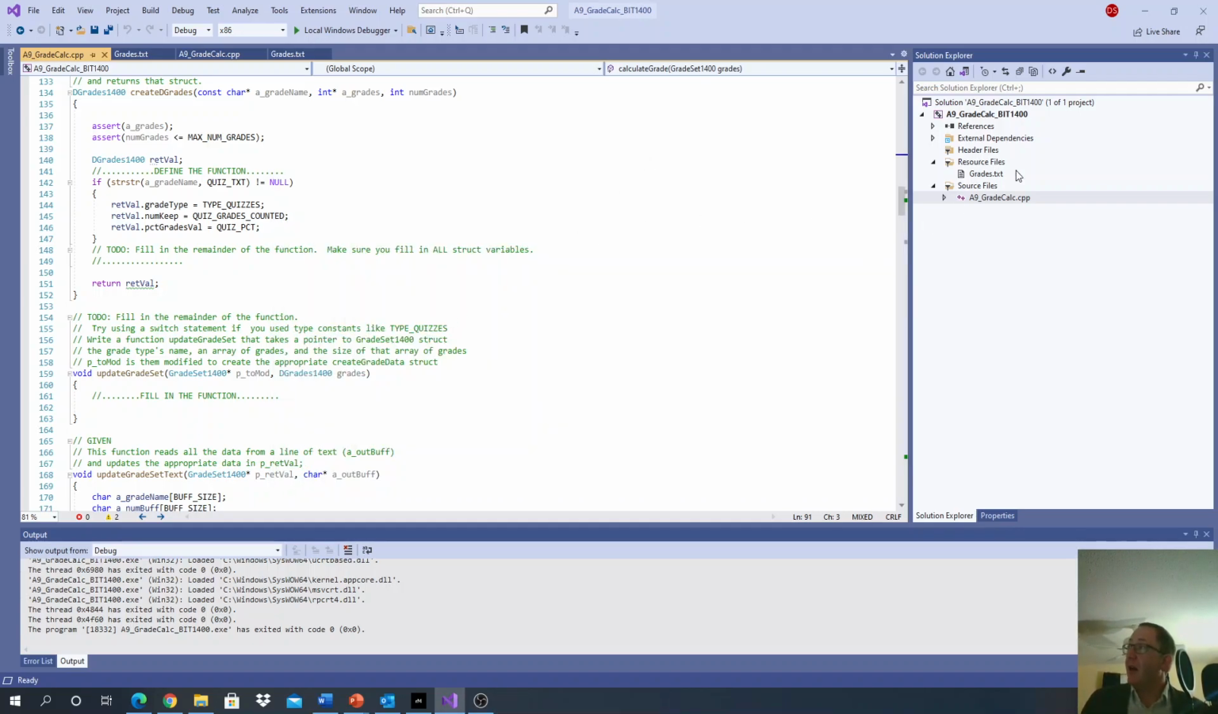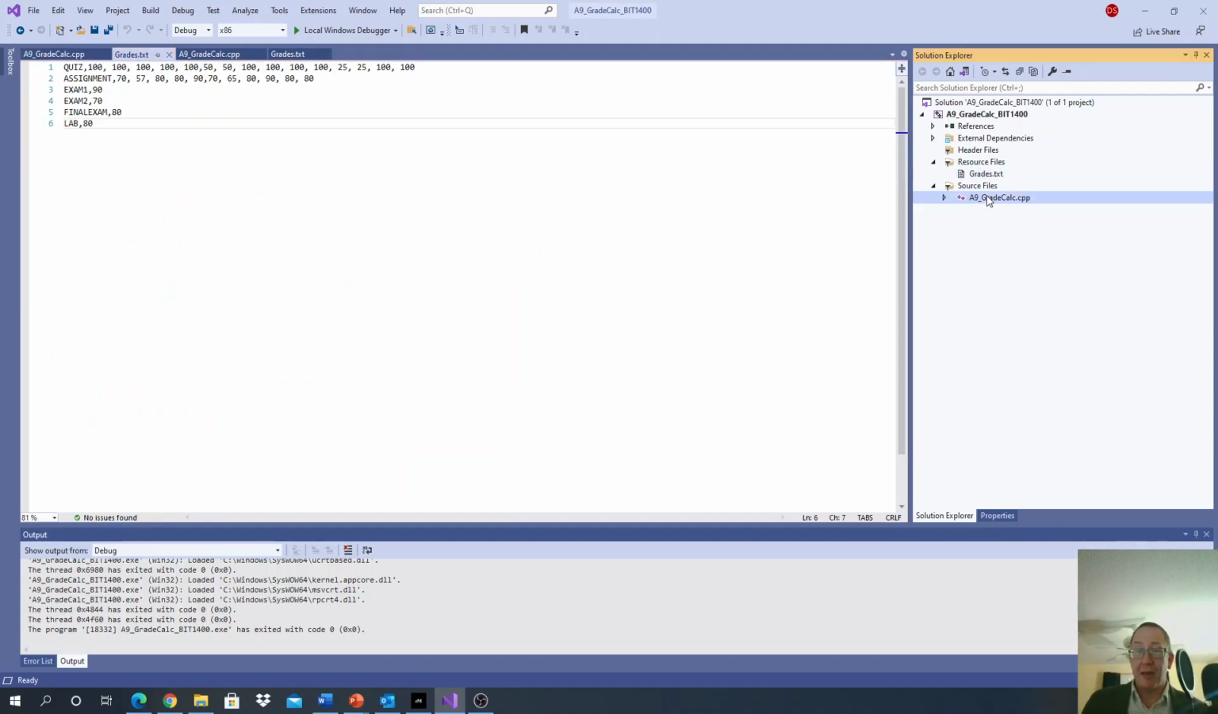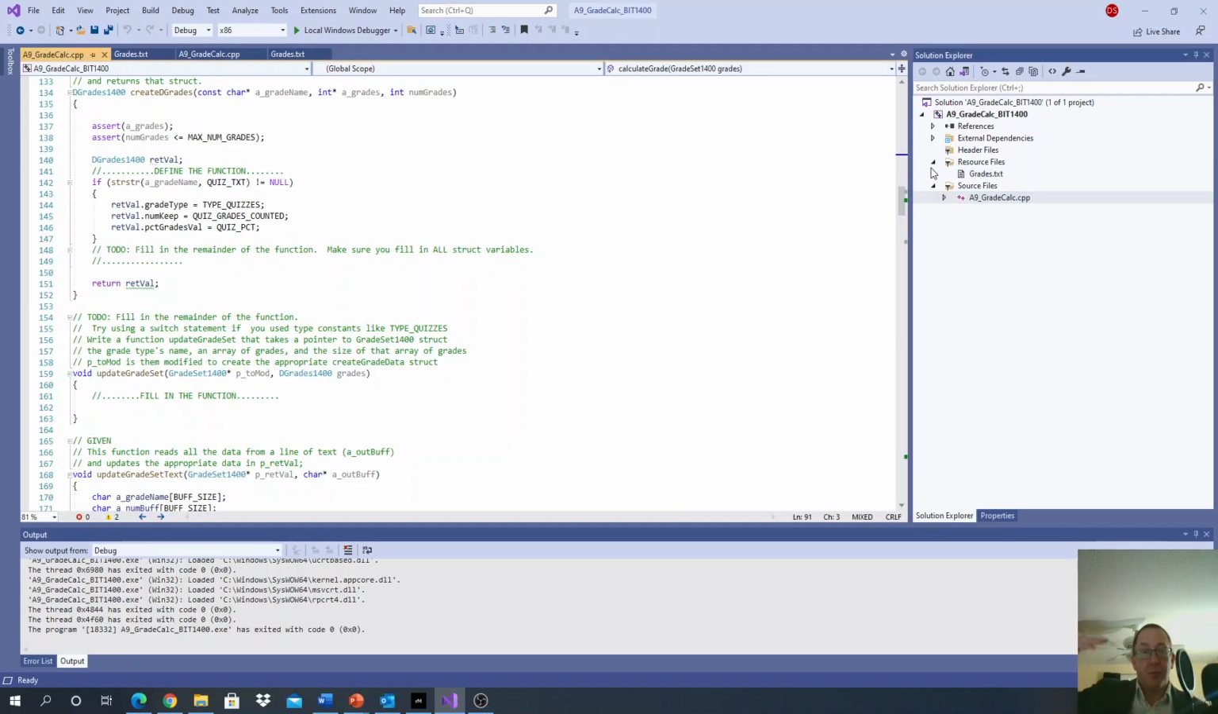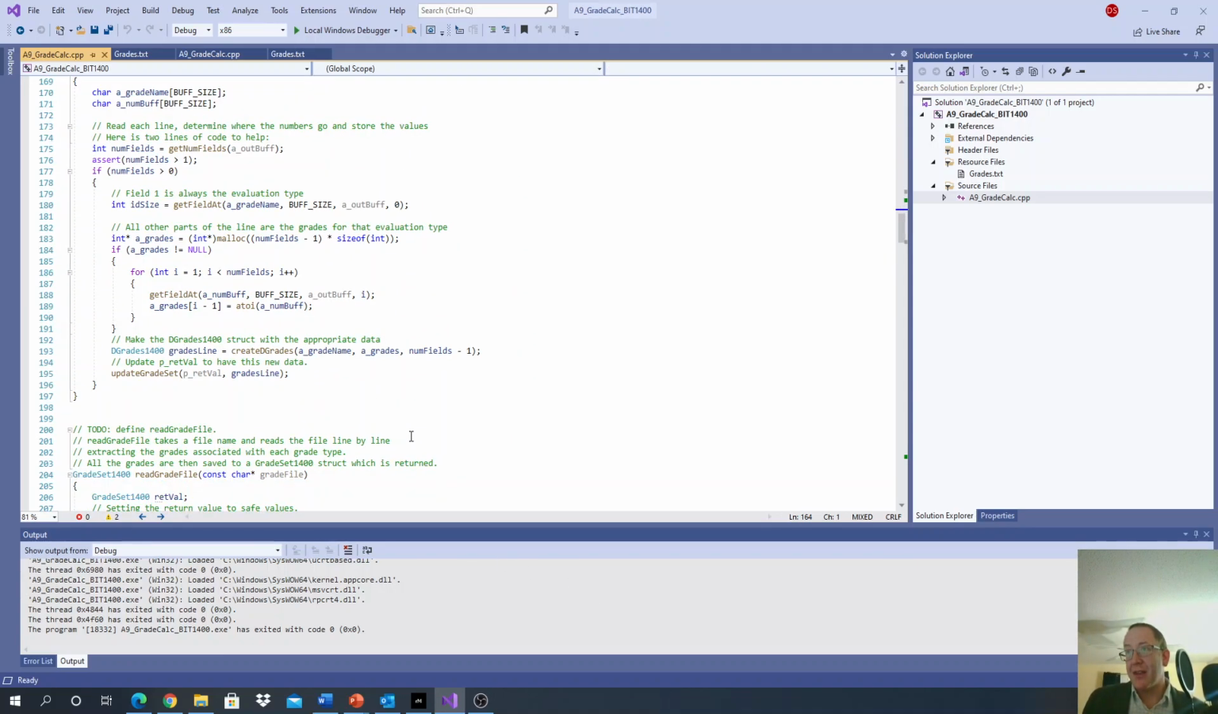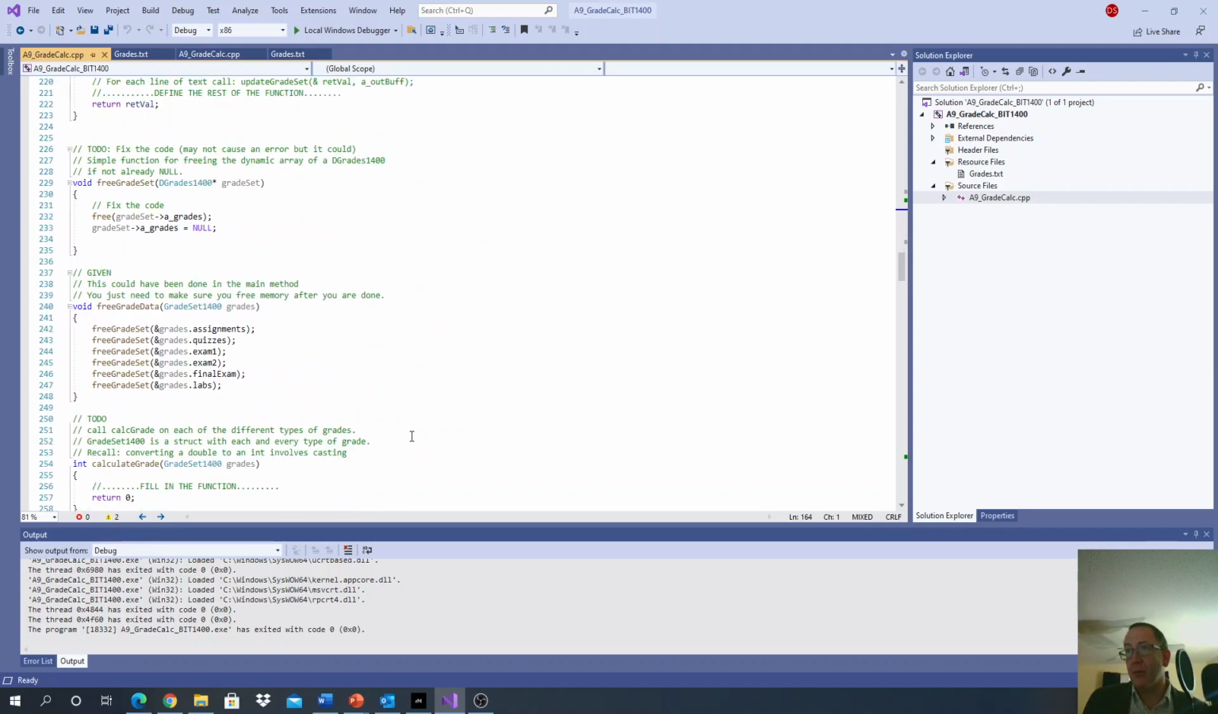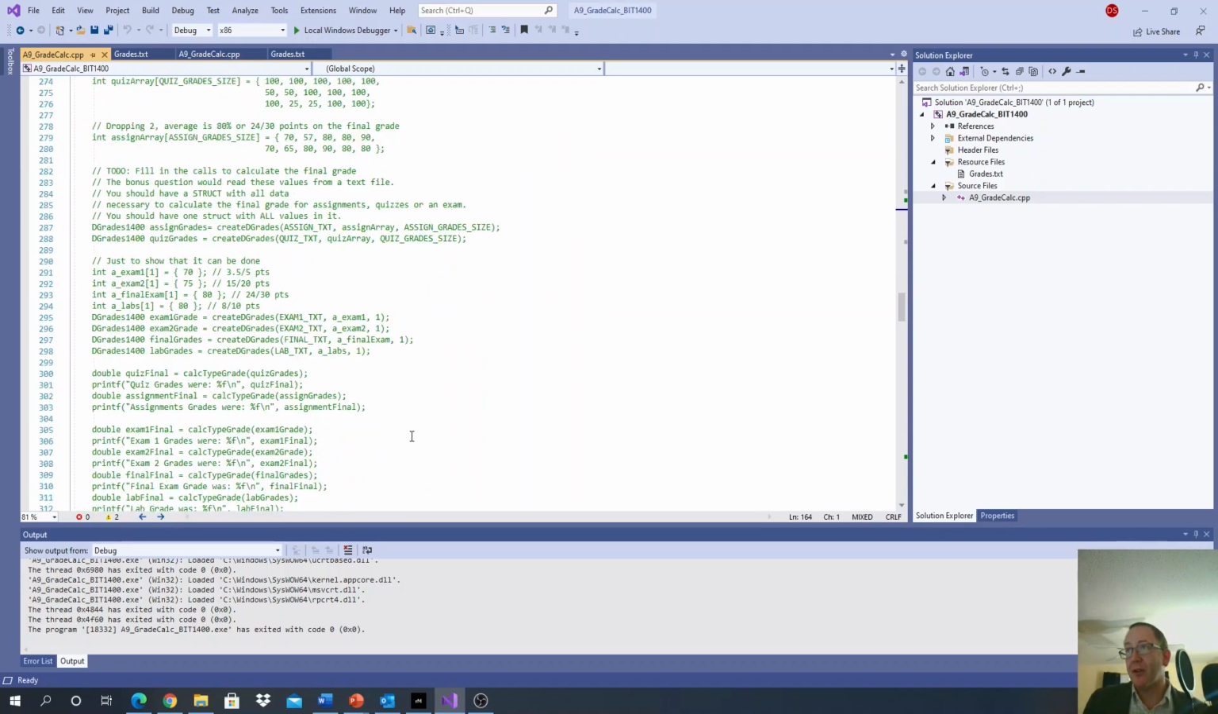You will read in a text file like grades.txt here. You'll read it in line by line, fill in the values for this structure, and since you know how the structure is built, you can calculate each and every one of those grades. And if you need to drop a certain number of those percentage points, you can. That's sort of the point. I think I may have even given you one of my other functions.